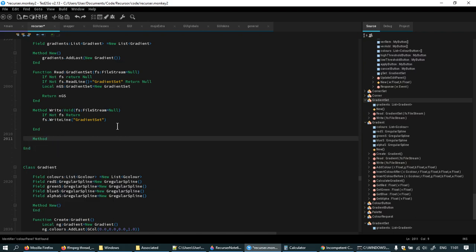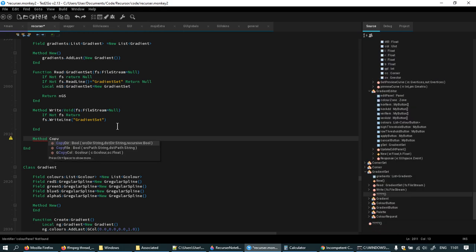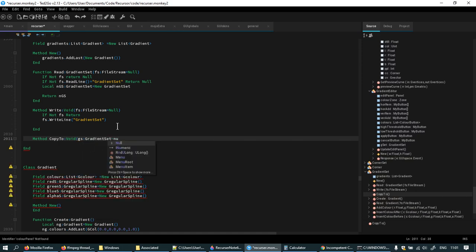And I'll need a copy of gradient. And I have no consistency here. Do I want copy to, copy from? I think I have copy to, and it will be void, and I'll receive a gradient set. And I will check it, it could be null. You see, here I am again. Do I want to have the control over whether or not, copy to implies that the gradient set already exists.